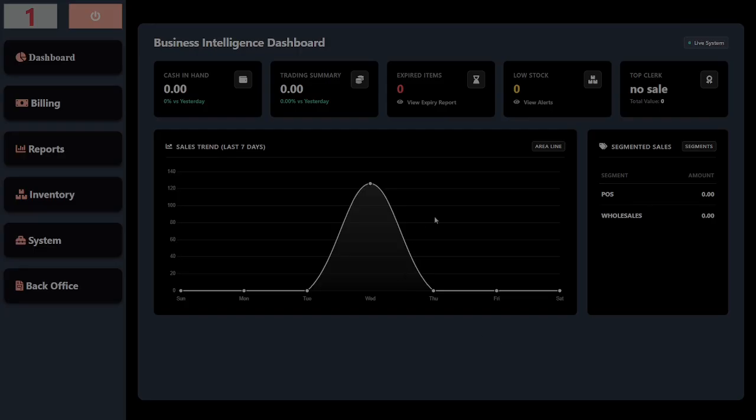So in the previous video, I explained to you what cash in hand means and what trading summary means. Now in this video, I will put both of them into action. You notice we've already started a shift, if you're familiar with Venta POS, because we don't have a start shift button and also we have a billing screen enabled.